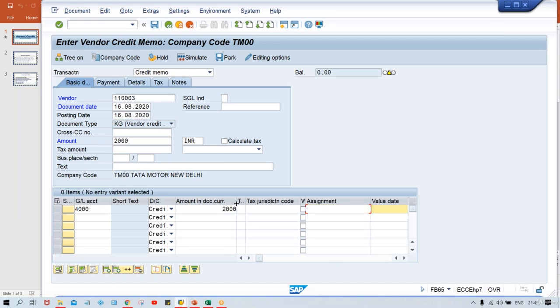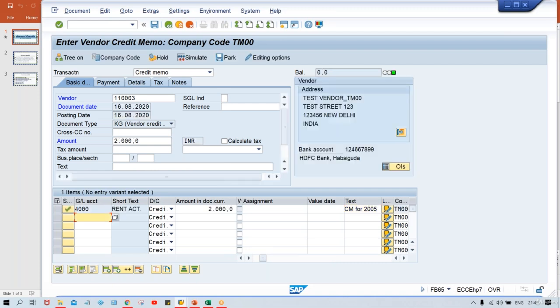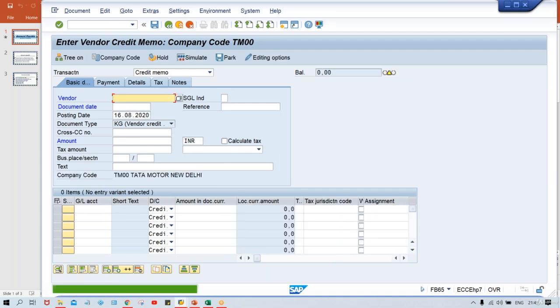And here, against which document number was the invoice posted, guys? The document number was 2005. So here in the narration you can specify credit memo for document 2005, and then save it. Now look here, these several invoices got posted.